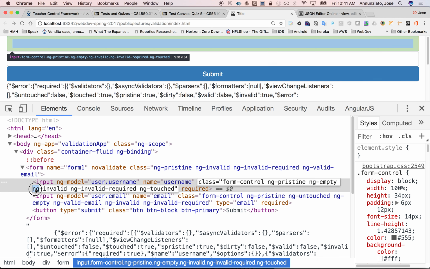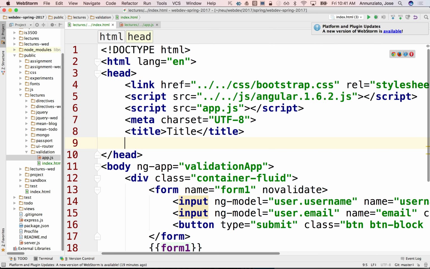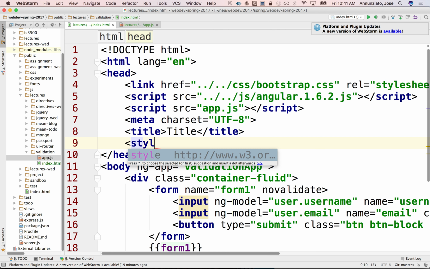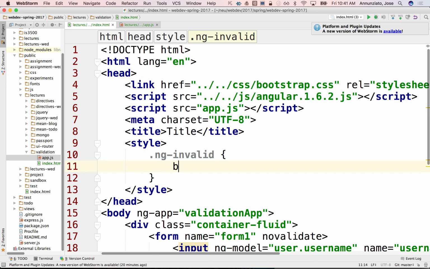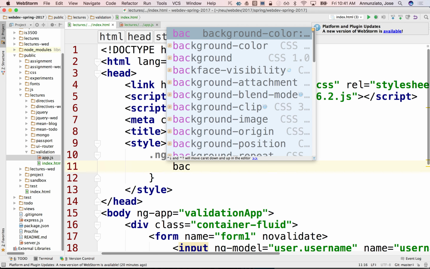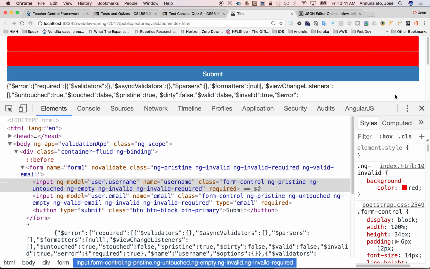We can grab that invalid class and style it. We can say style all the classes ng invalid with a background color of red. Now if I refresh the page, notice that everything is painted red, because they were tagged as required, and I haven't typed anything in there. So as far as we're concerned, these two fields are invalid until I actually type something in there.